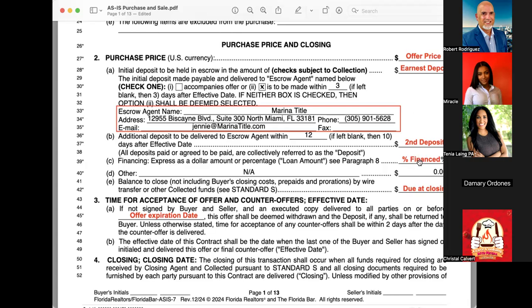Okay. Now, if your buyer's paying in cash, then you don't need to put in a percentage here. And then due at closing would be the remaining balance. So if your buyer is paying in cash and they're putting $10,000 in deposit on a $500,000 sale, then here due at closing would be $490,000.